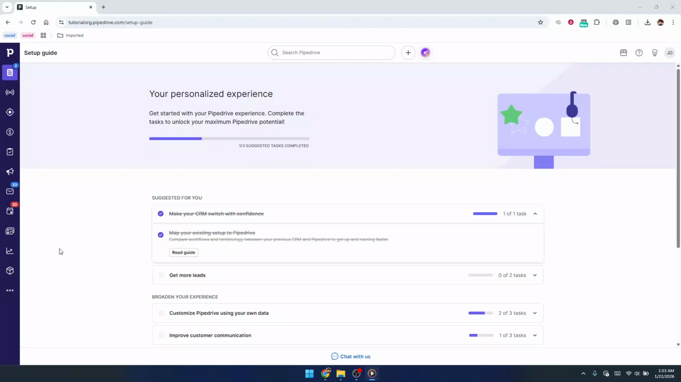In today's video, I'm going to teach you how to automate deal stages in Pipedrive. This is really useful if you're tired of manually moving deals from one stage to the next every time an action is completed. By the end of this walkthrough, you'll have an automation that moves your deals forward automatically based on a trigger you choose, like when an activity is marked as done.